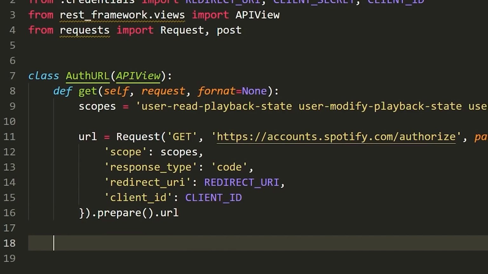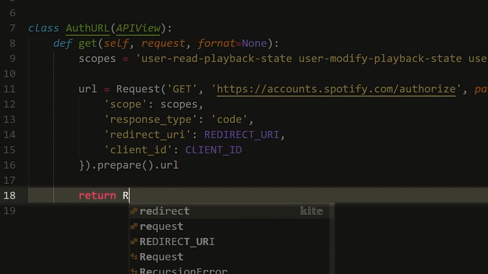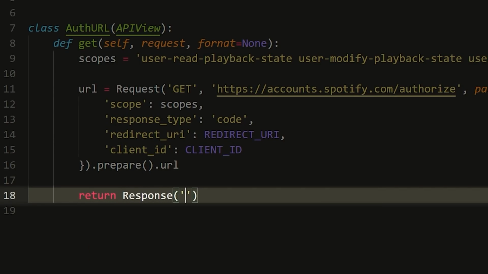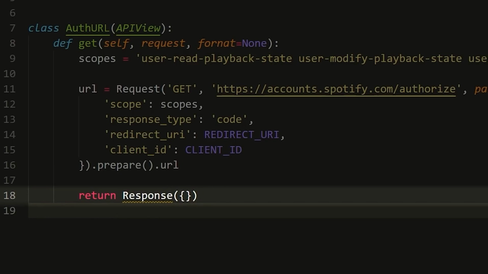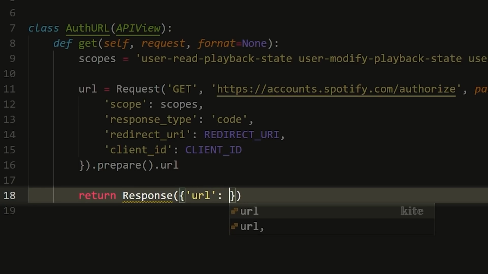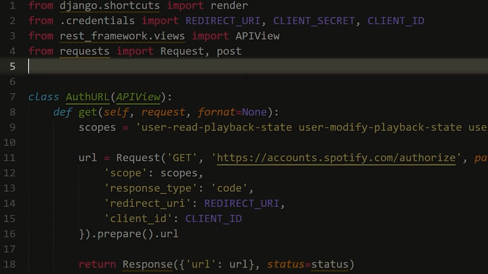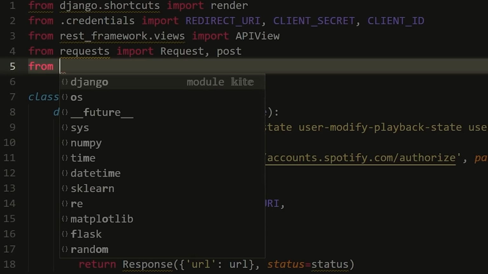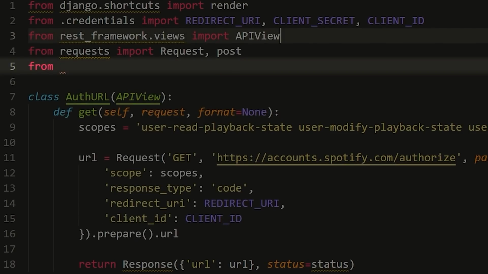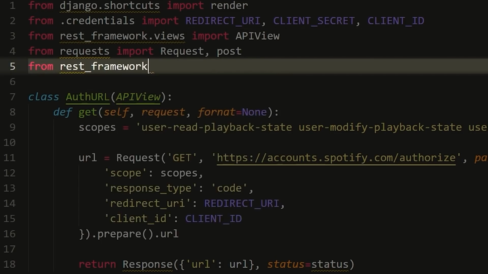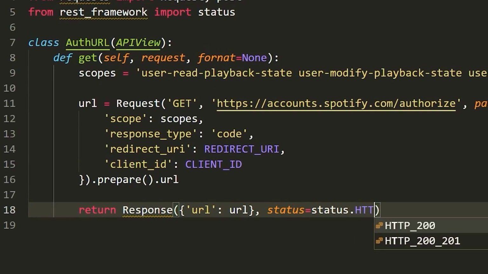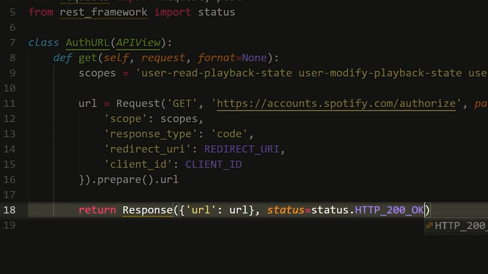So we're preparing the URL, we have our scopes, and then finally we're going to return from here a response, and we're going to say URL. Sorry, this should be inside of curly braces like that. I'm going to say URL colon URL. And then status is equal to status, and we need to import status. So I think this is from, where do I get status? From REST framework. We already have that. Okay, so from REST framework like that, import status. Okay, now we're going to say status.HTTP_200_OK.